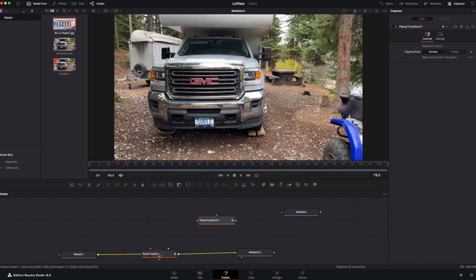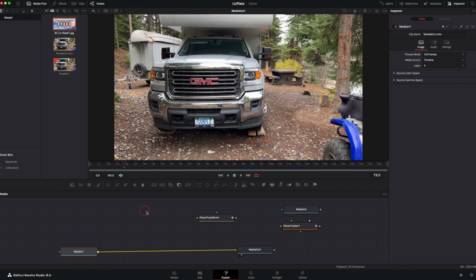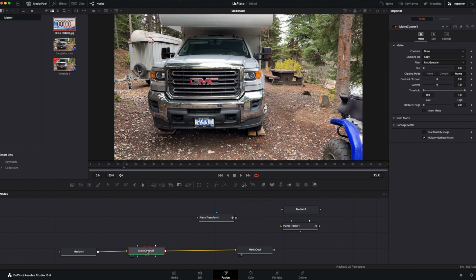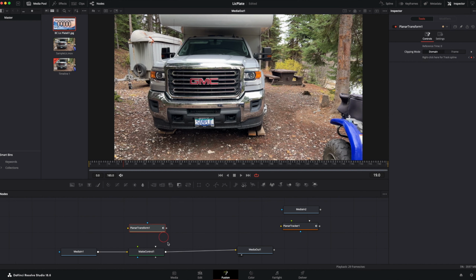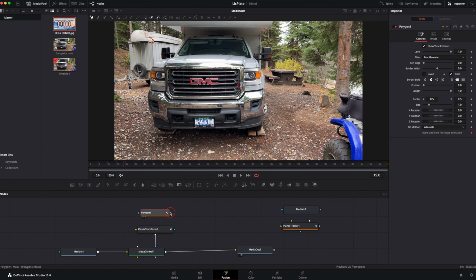Hold the Shift key down and drag the planar tracker node out. Now insert a matte control node to provide the transparency. Connect the planar transform to the blue input of the matte control. The next node is a polygon mask to control the transparency. Connect the polygon node to the yellow input of the planar transform node.